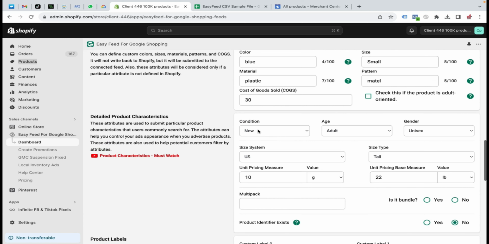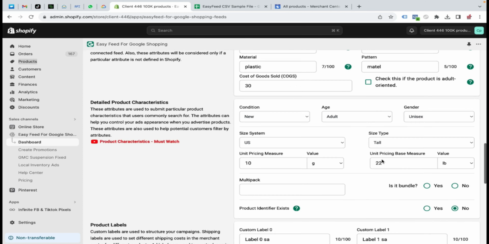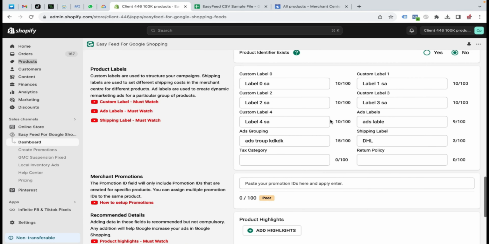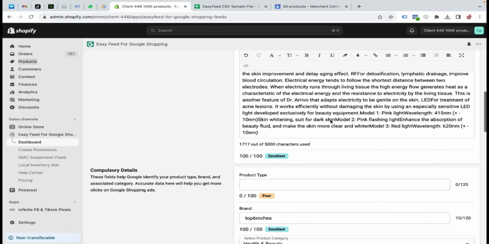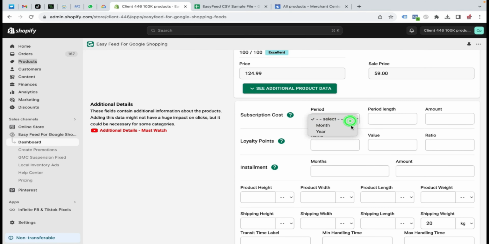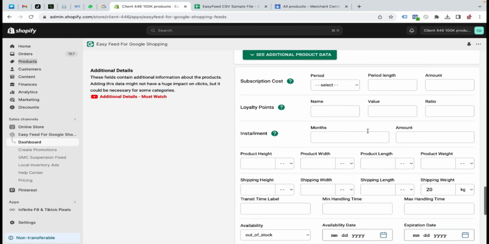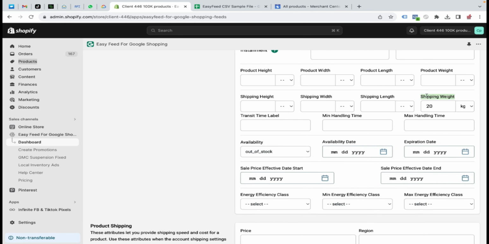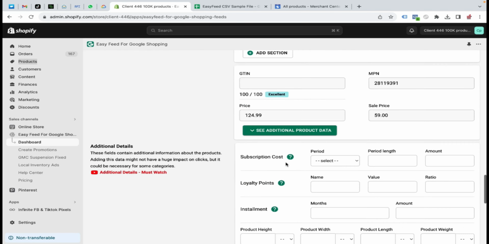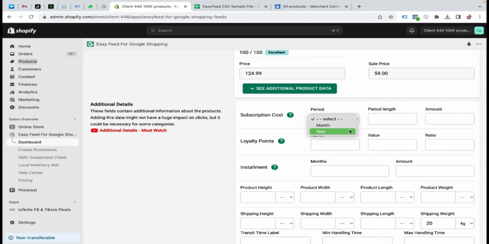Here you can see color, size, material, cost of goods, unit pricing measure, size system, size type, and custom labels. These things have appeared over here. And subscription cost didn't reach yet. Shipping weight, we have to write it in kgs. Make sure you follow the particular standard, and write all the information according to the sample sheet.